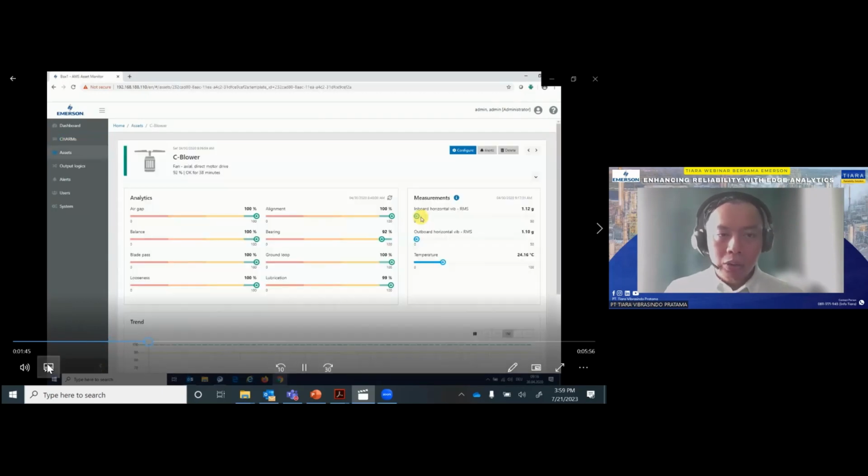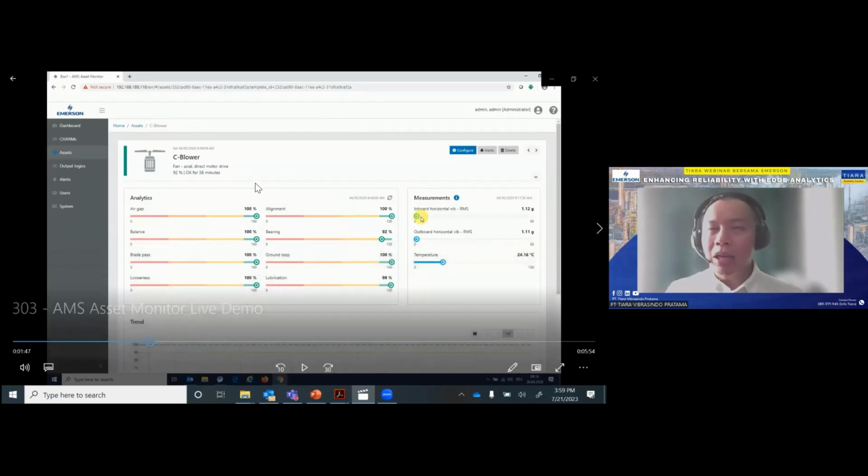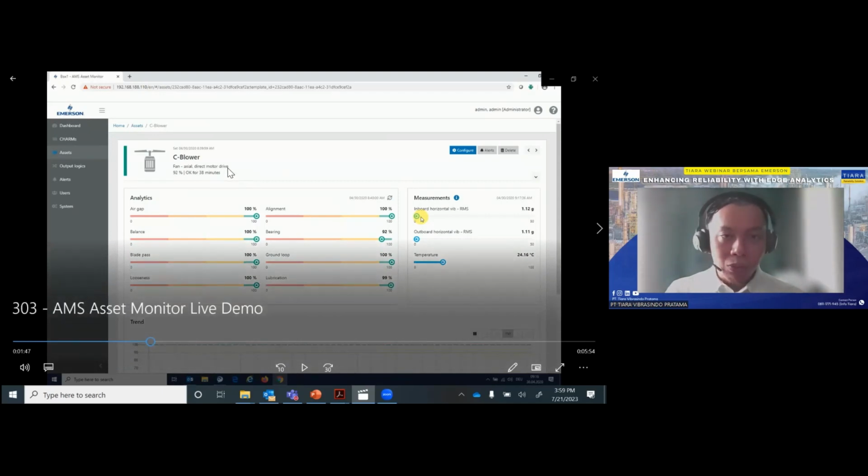Okay, so this is interesting. This is a real database that we actually captured from one of the customer sites in the US. It's a blower, actually a motor driving a fan, and you can see here all the analytics. They want to monitor air gap, balance, imbalance, blade pass, looseness. These are what they selected during the configuration stage, right? And these are the measurements that you get. So far, the asset health is good.